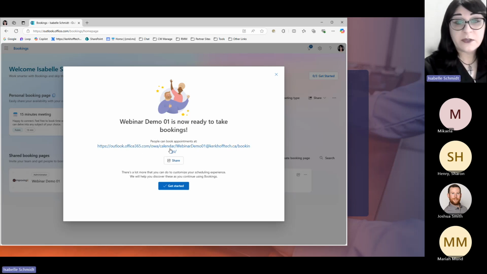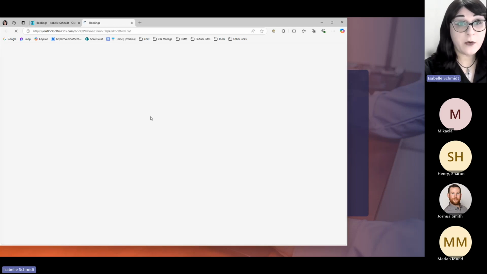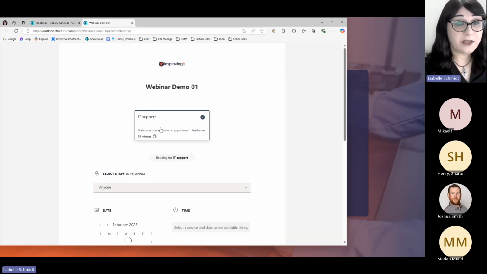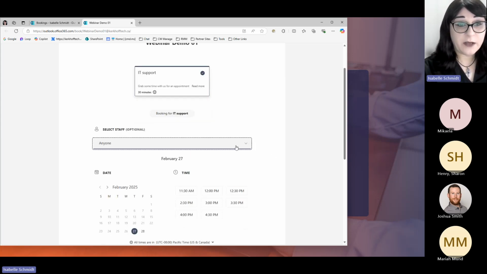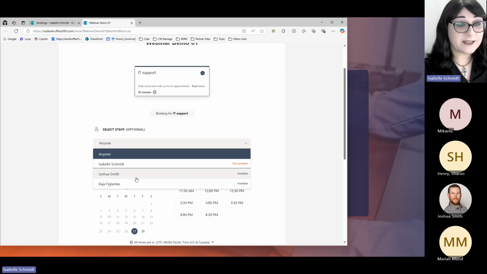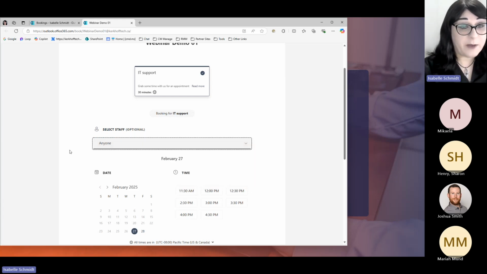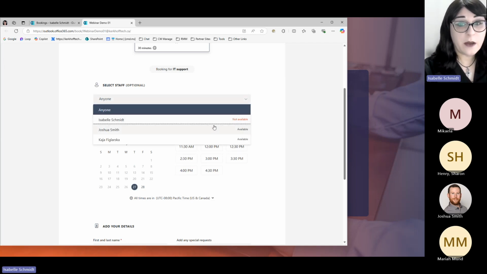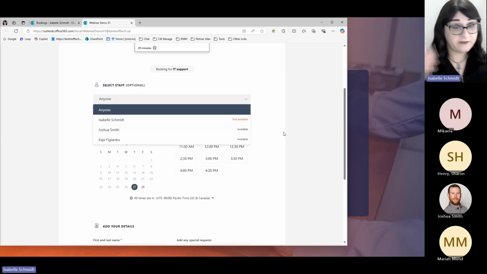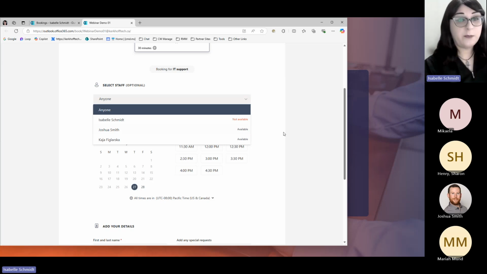All right, so there we go. So now we've got our bookings page, and right away, we've already got that public link where somebody can come in. And the way this is set up right now is people can select any one of the staff members. But we're going to want to trim that down a little bit and put in some specialized services and things around that, because we don't want people to be able to meet with Kaya directly.